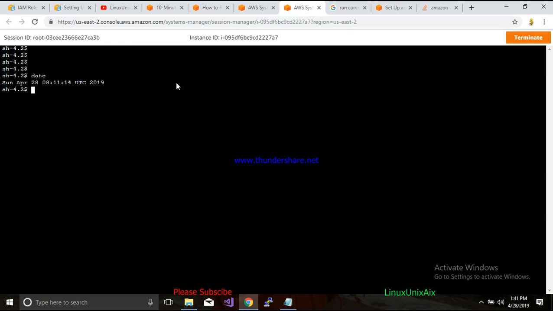So you see I am able to directly open an instance. This will be opened as ssm-user. Okay, so this is very nice, and this is the best way to access AWS instances remotely.